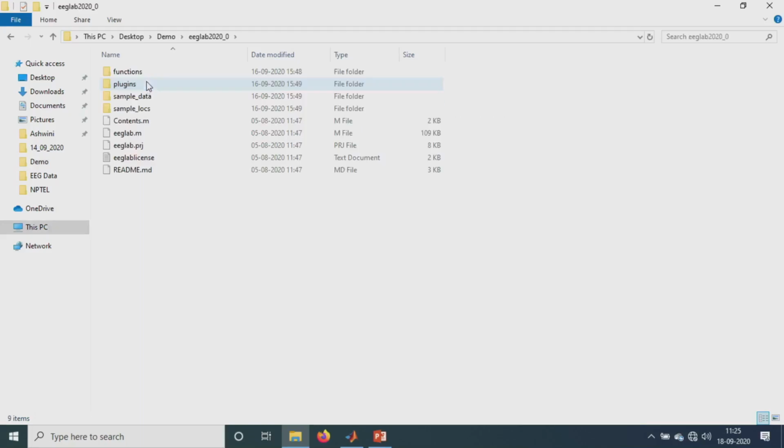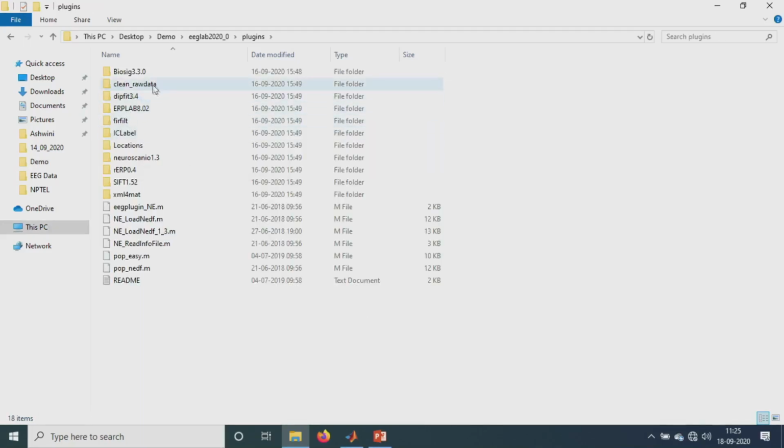The most important thing is that ERPLAB has to be copied in such a manner that it is placed inside the plugins folder of EEGLAB. So here we have ERPLAB pasted inside the plugins of the EEGLAB folder.